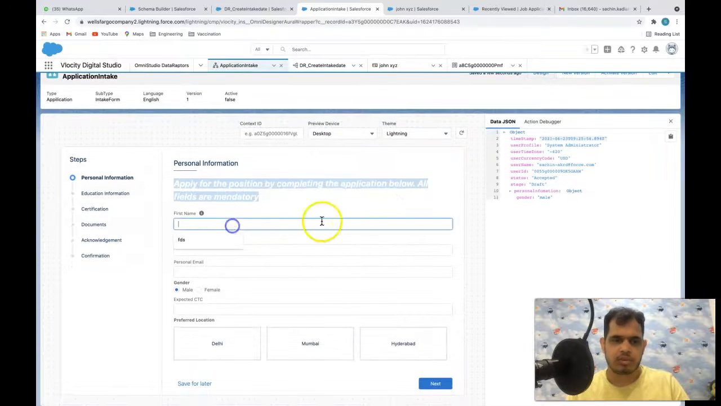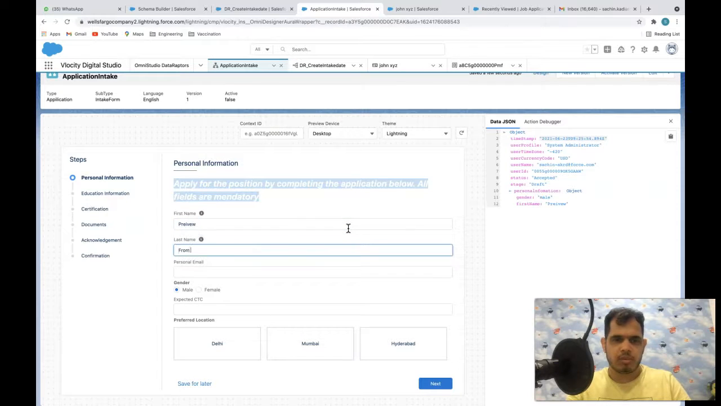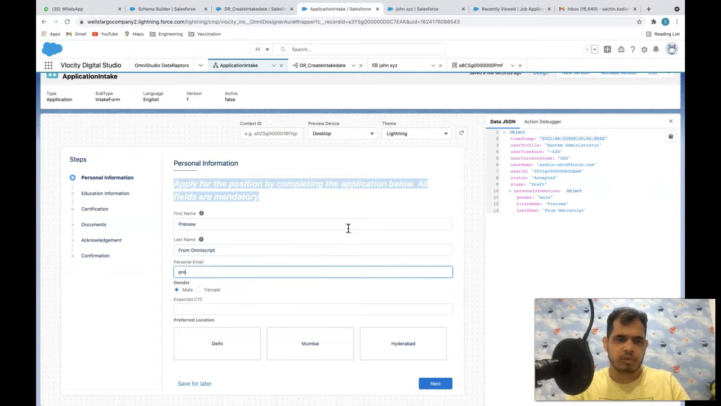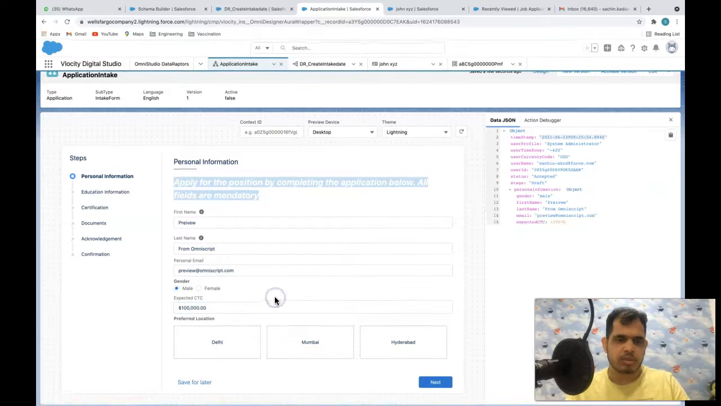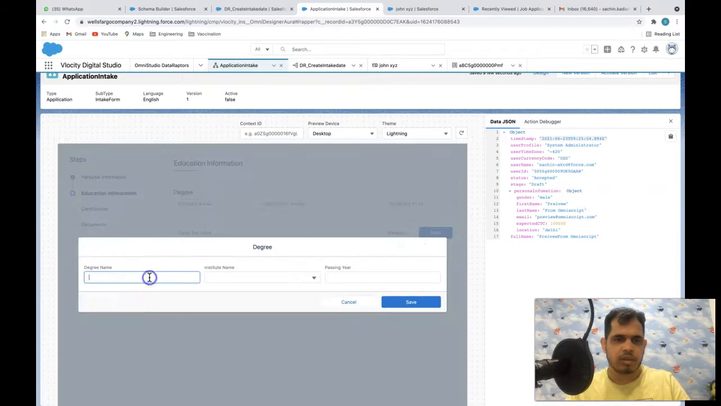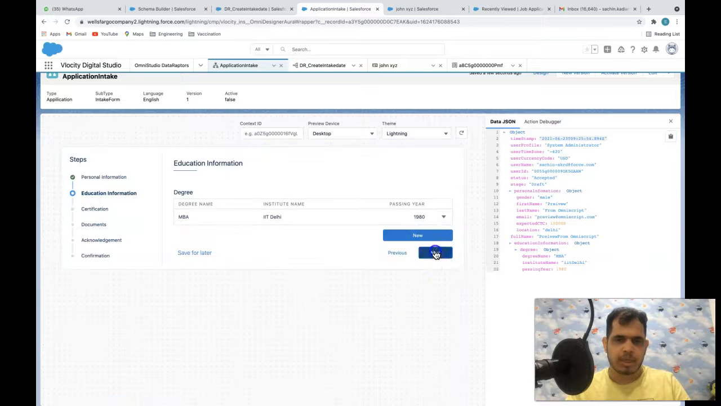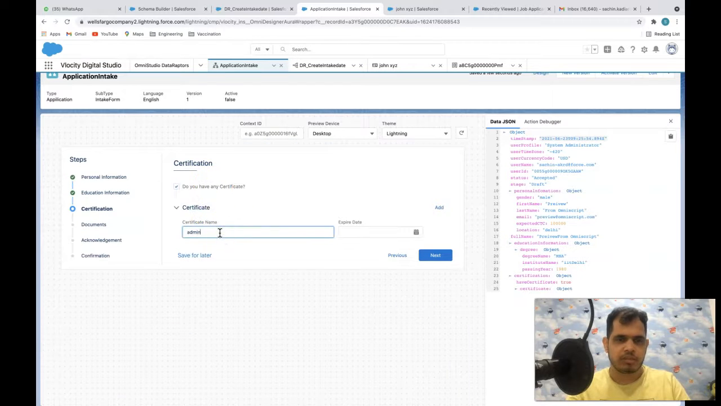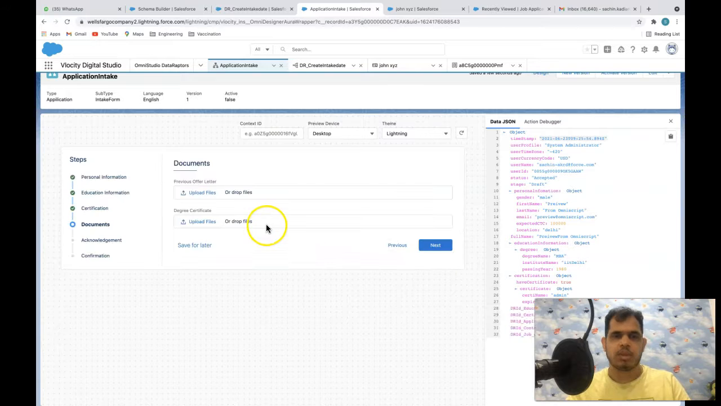Okay, so let's call it preview from OmniScript. Okay, so preview at OmniScript.com. Then let's say we have this CTC, preferred location is Delhi. Then I will add some degrees. So I will add only 1 degree for now. Okay. Then I will add 1 certificate.